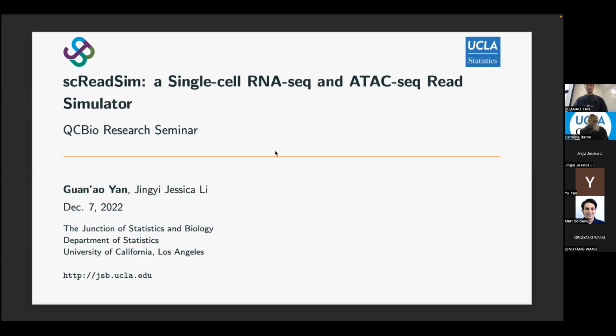And today I'm going to introduce our recent work, the scReadSim. This is a single-cell RNA-seq and ATAC-seq read simulator.